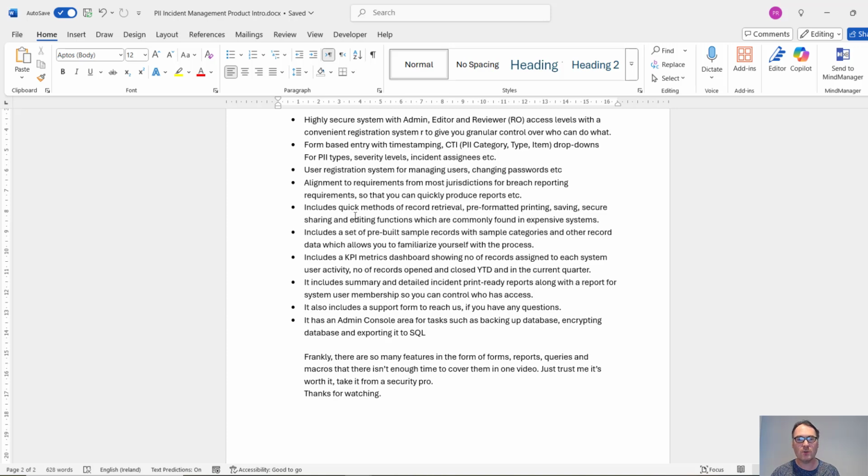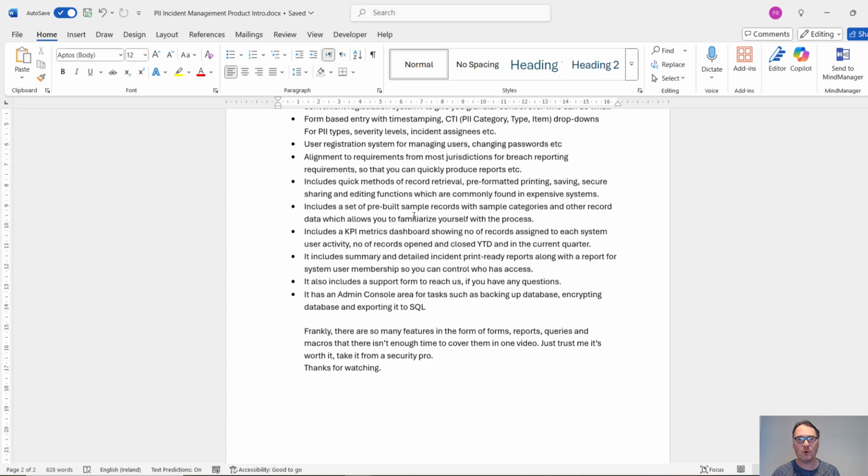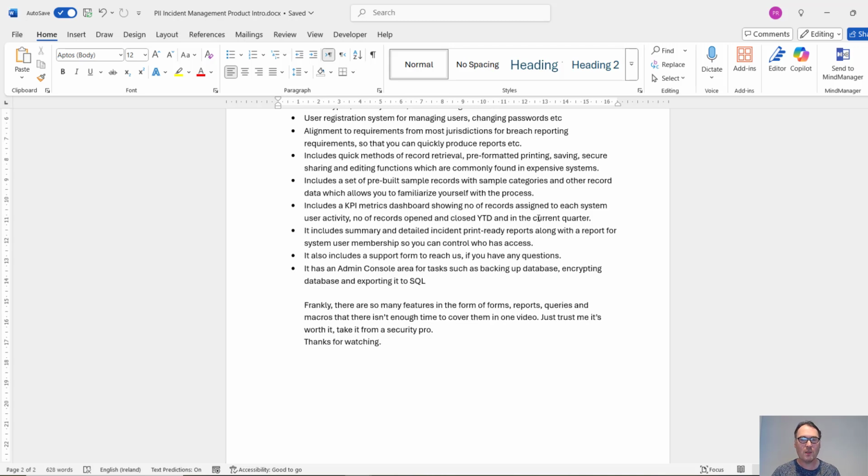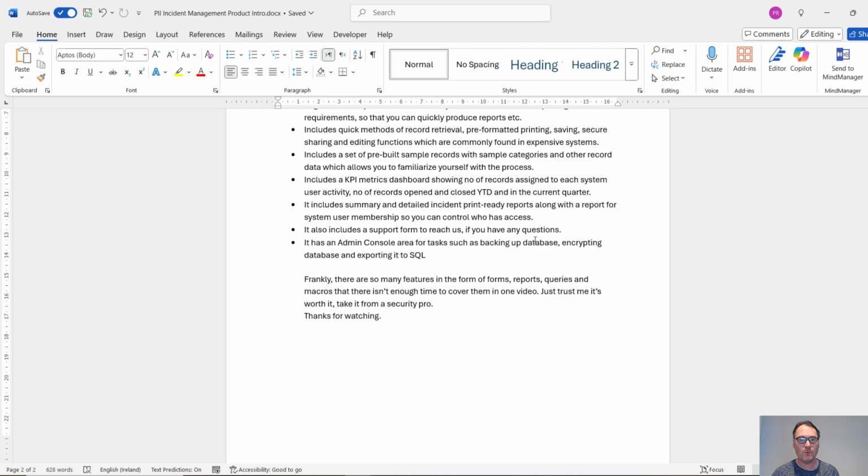So then it also includes quick methods for record retrieval, pre-formatted printing, saving, secure sharing, and editing functions, which are commonly found in expensive systems. Includes a set of pre-built sample records with sample categories and other records data, which allows you to familiarize yourself with the process. Includes a KPI metrics dashboard, as we saw, which breaks down records assigned to each user, number of records open and closed year to date and in the current quarter. Includes a summary and detailed incident print-ready reports, along with a report for system user membership, so you can get control over who has access.